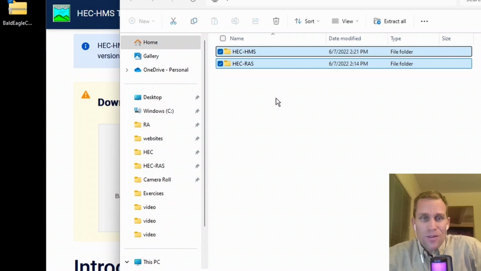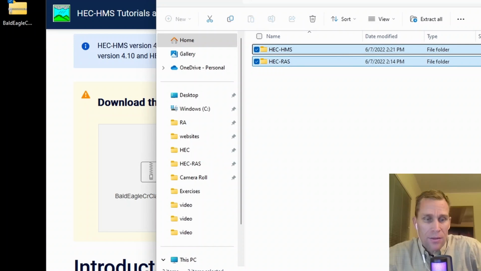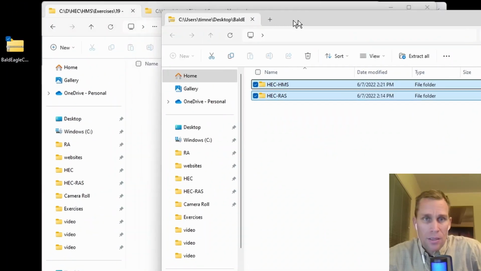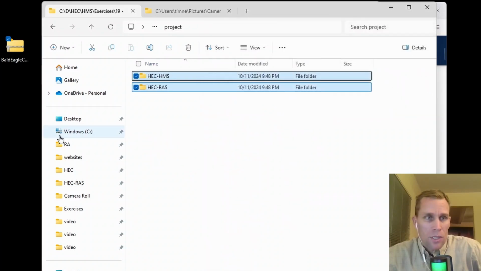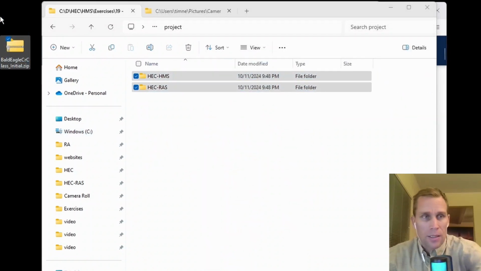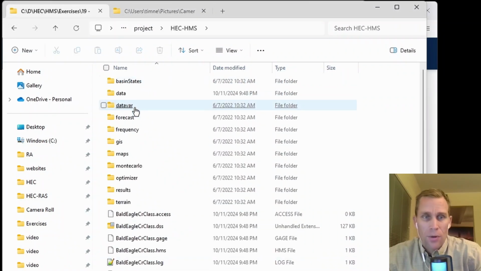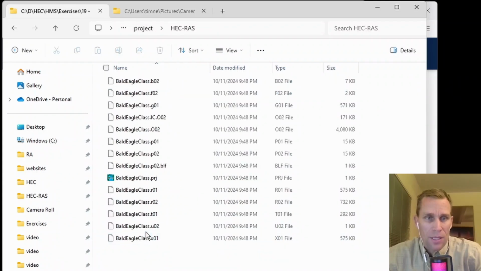What I've got is two different directories. One is HMS and the other is RAS. So that's good. What I want to do is drag those into my target directory where I'm going to be accessing them for this project. Okay, so those copied over fine, they unzipped, and now I can delete the zip file. Inside the HMS, we have project files and directories for an HMS project. And then inside RAS, we have the same thing. Bald Eagle Creek is going to be the project.